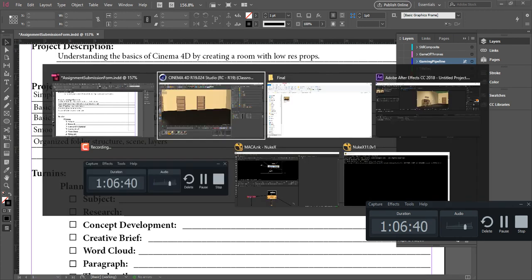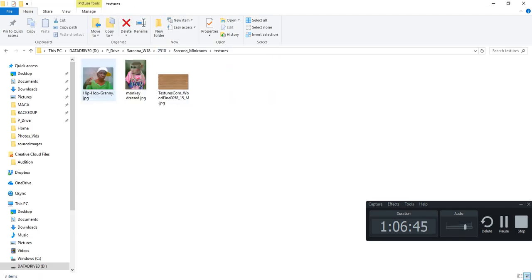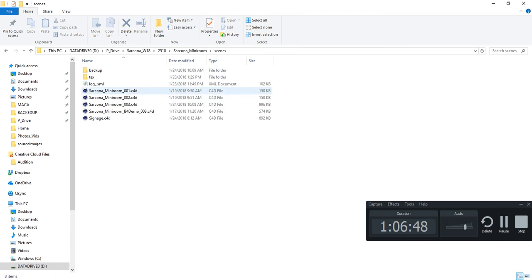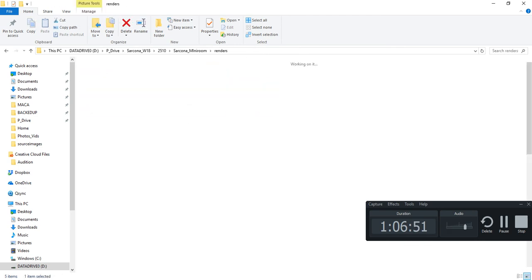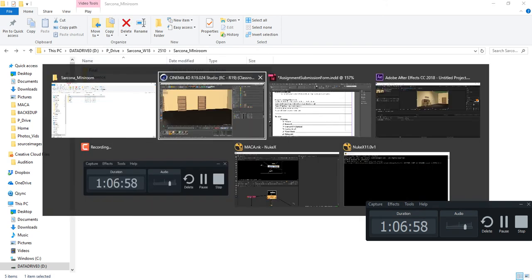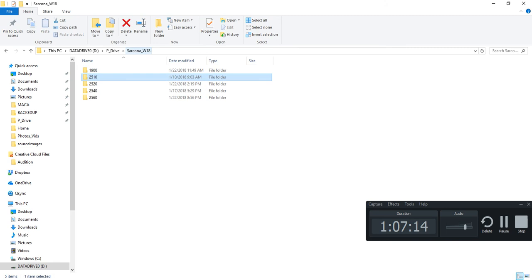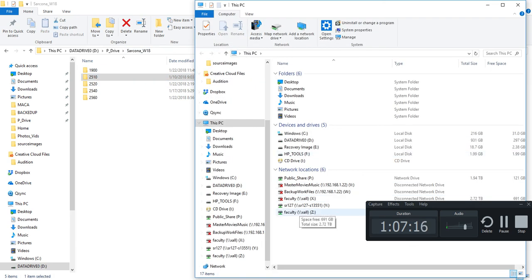So let me double check. So my folders, here's my Mini Room. My textures are inside my textures folder. My scenes are inside my scenes folder. My renders are inside my renders folder. My reference, I don't have anything. And my final is inside my final folder. So all of those are organized. Let me check my Cinema file. All of these are organized here. All of my layers are nicely labeled. All of my materials are also nicely labeled. So I'm good. I can save this. I can close my Cinema. And then I am ready to turn it in.